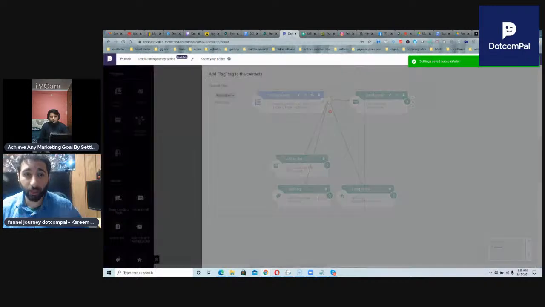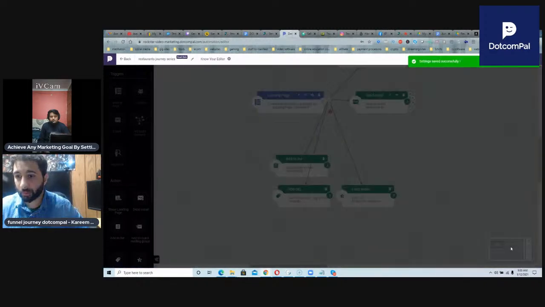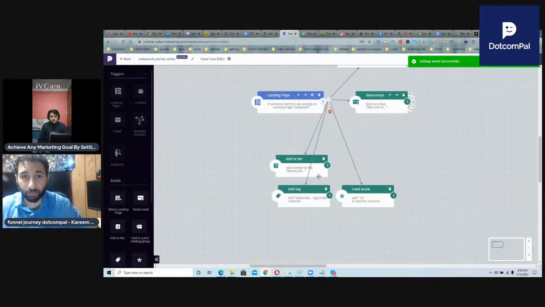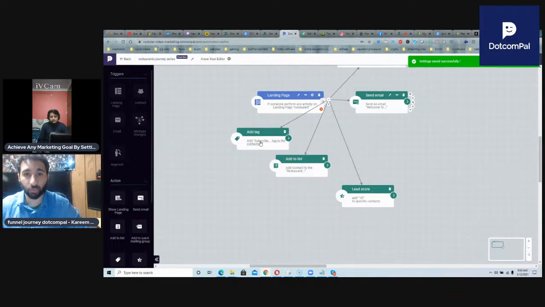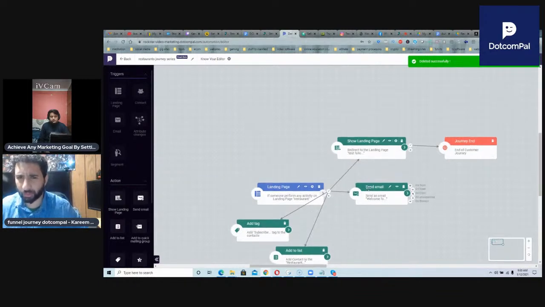And then I'm going to have a tag. I can enter different tags to kind of segment it out. So I can have something like restaurant or new restaurant owners, to be subscribers, I can hit save. So now you can see all the actions here that you've done. You've added them to a list, a tag, and then you also have lead score for specific contacts. I'm not actually going to worry so much about the lead score now.